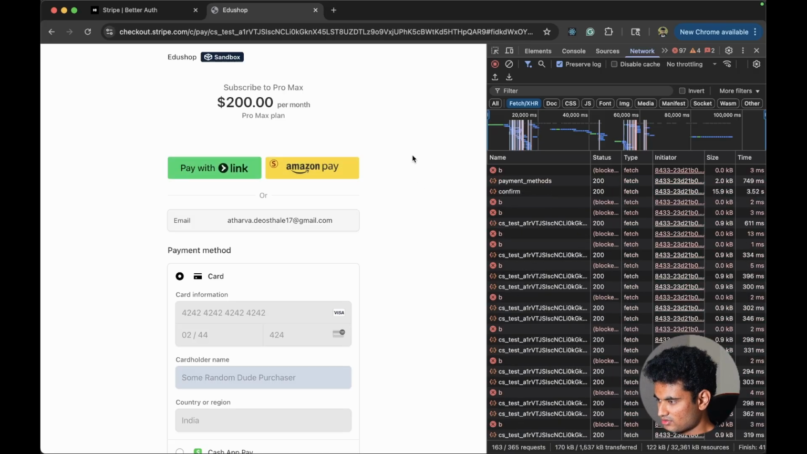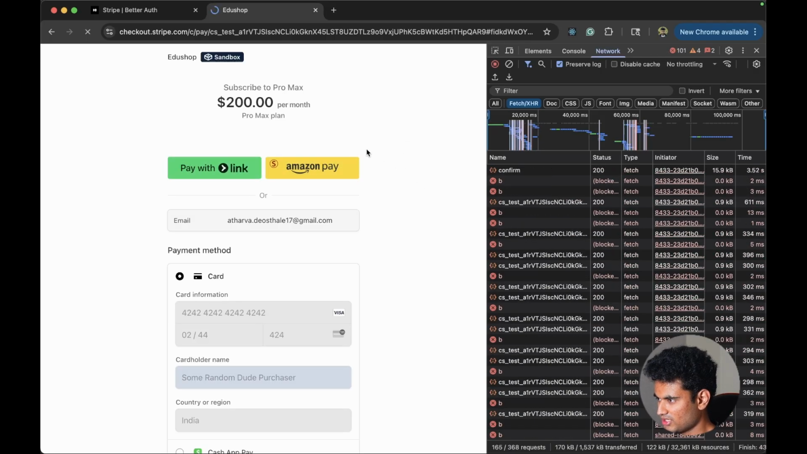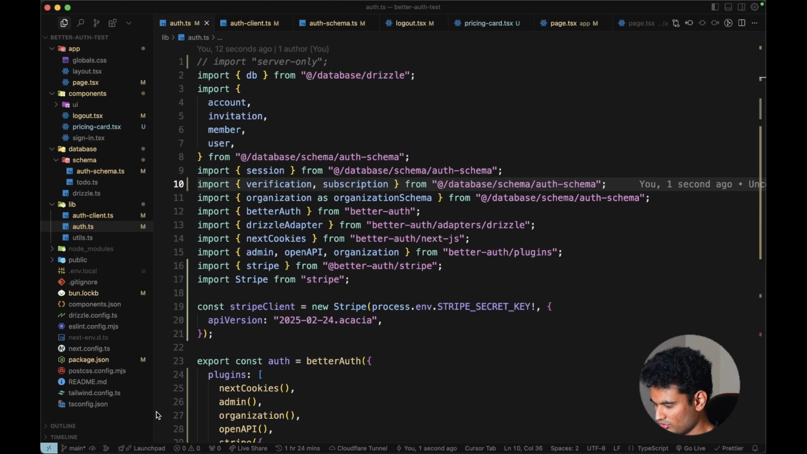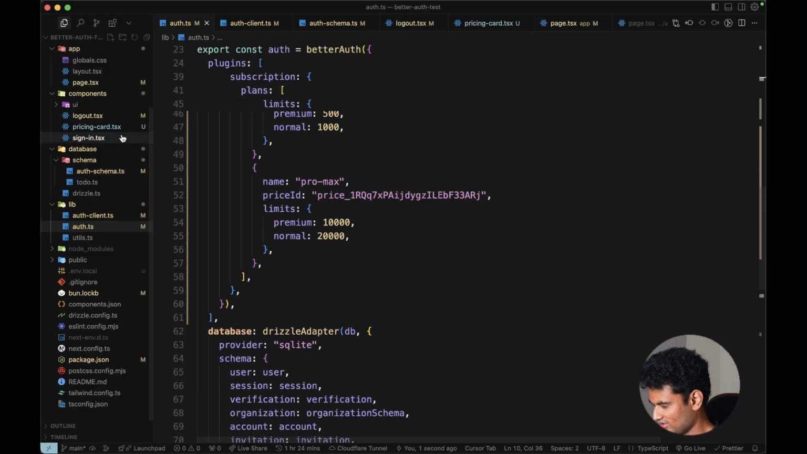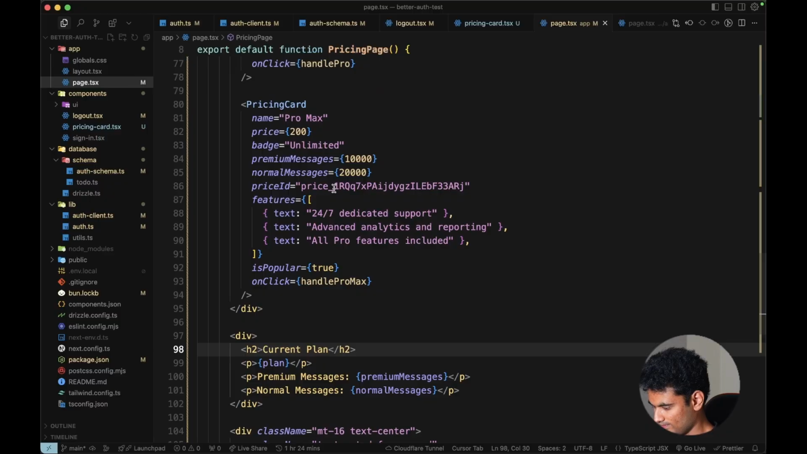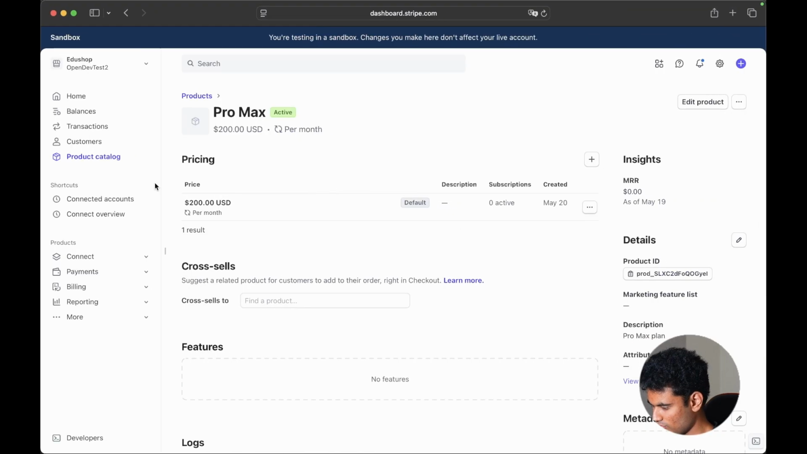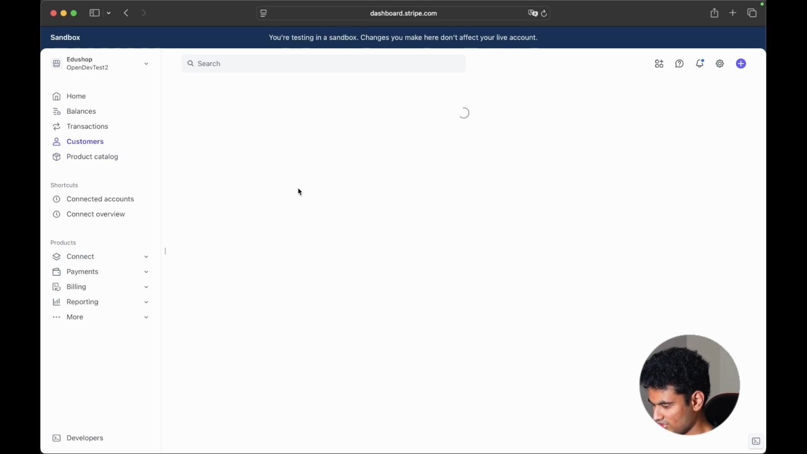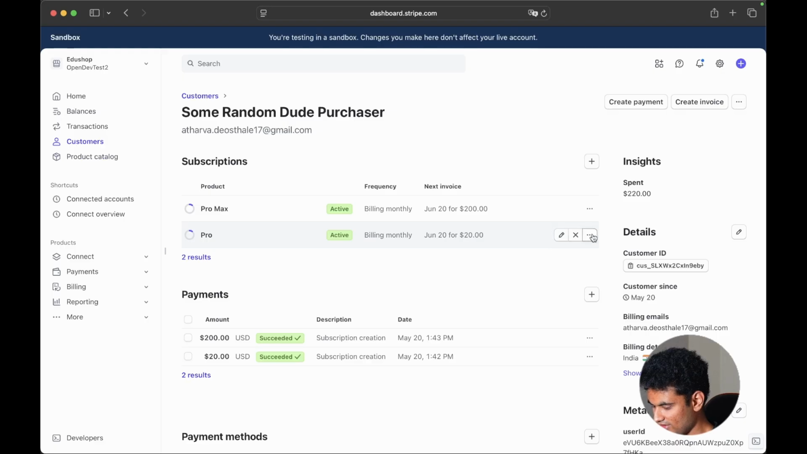Or maybe this is going to be a second subscription and it's gonna, yeah, I think it's gonna still say Pro. Yeah, I am sure about it. You know why? Because it gave us 2 subscriptions, and that is the thing that BetterAuth cannot help you with. You gotta set that in the Stripe settings. But let's go back to our dashboard. Actually, let's go to customers. We have some random dude purchaser, and now if we go inside and select, yeah, we have 2 subscriptions.